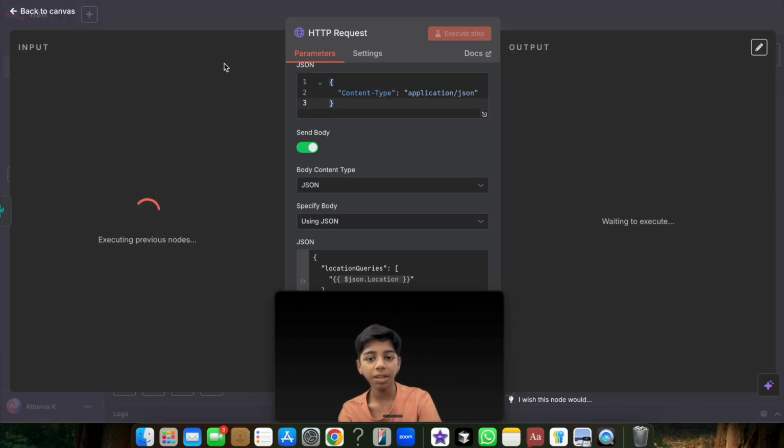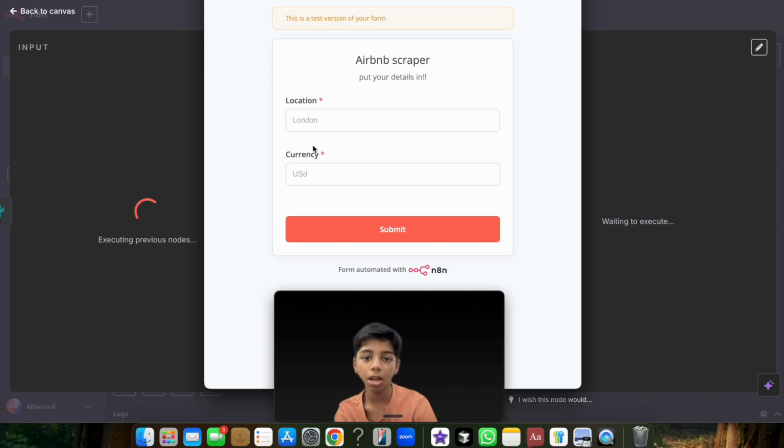Let's execute the previous nodes before doing this. Okay, you just fill out your form. For example, if I put Dharamshala, HP, which is Himachal Pradesh, INR for instance, and submit.